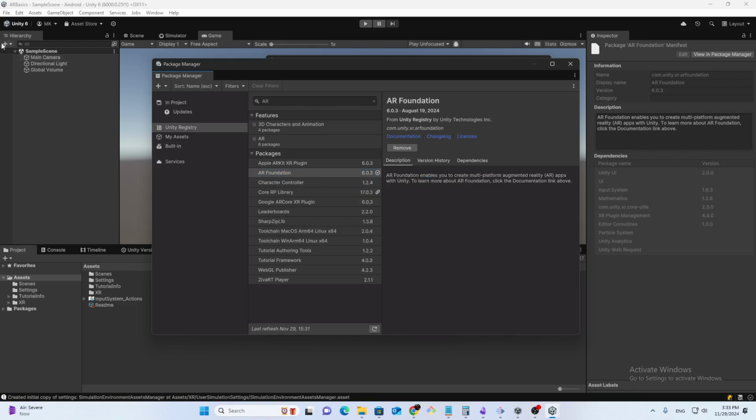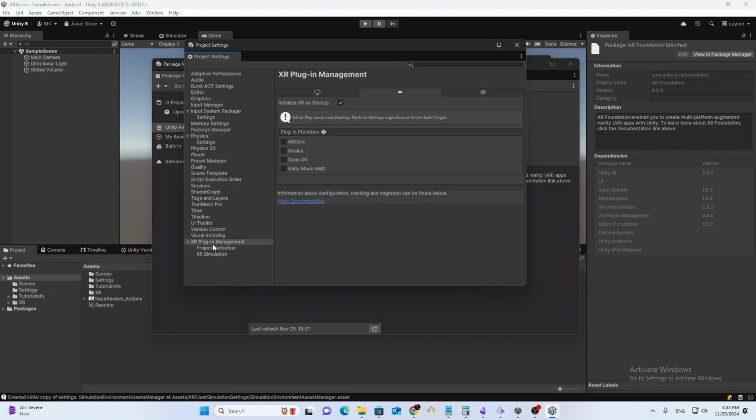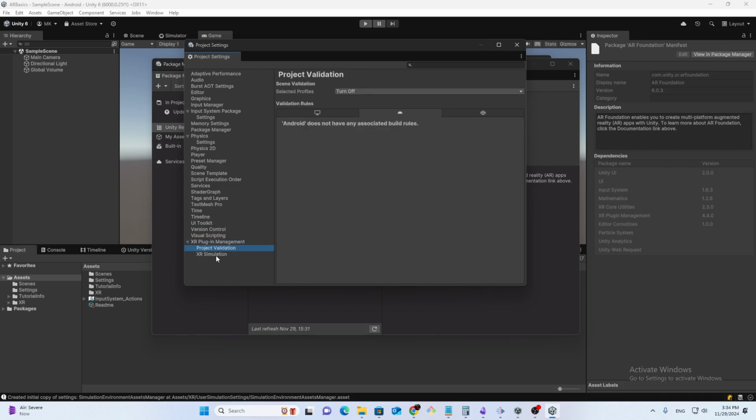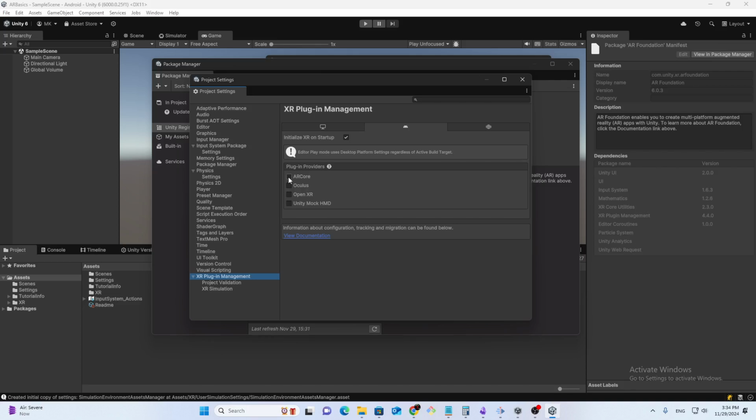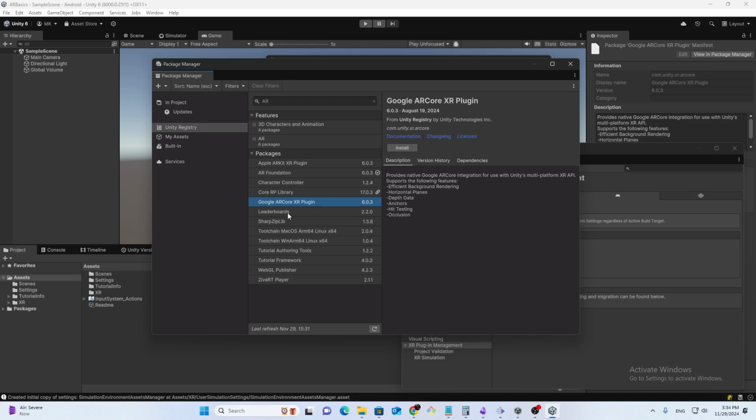Now AR Foundation has been installed, and if I go back to Edit, Project Settings, you can see my XR Plugin Management is active now, and Initialize XR on Startup is also checked. Now we have different providers here. You can choose ARCore, which is for Android, and also Oculus, OpenXR, and Unity Mock HMD. And here are some other settings. So I can install ARCore from here, or by going to this other option.